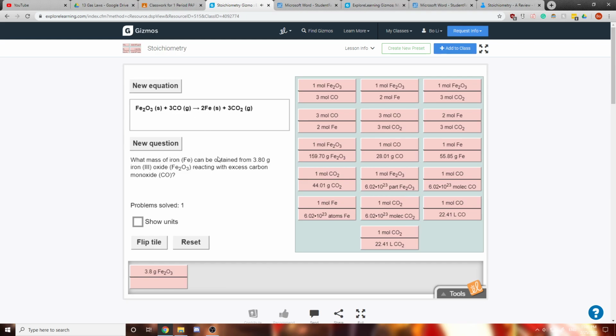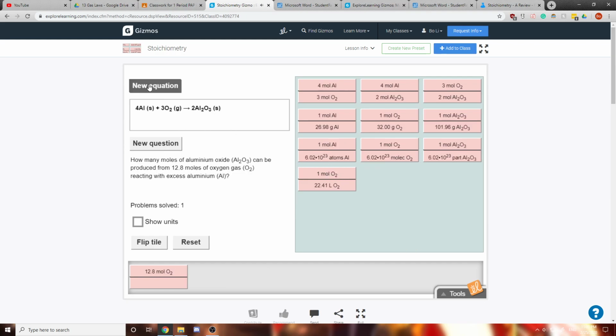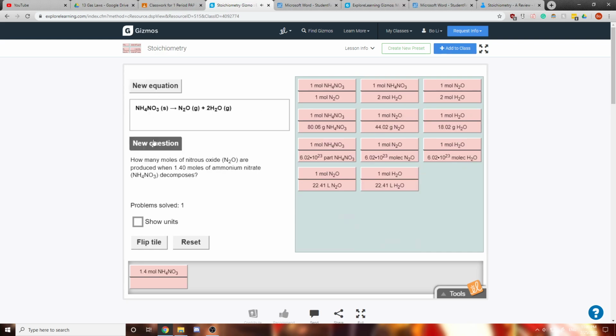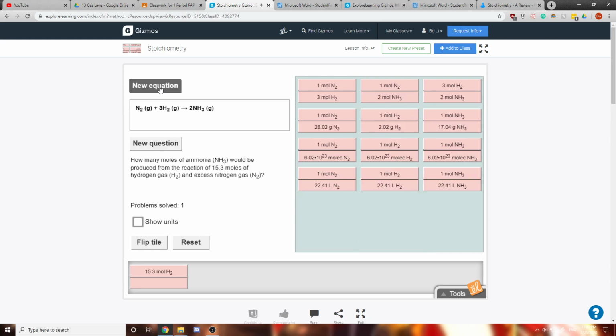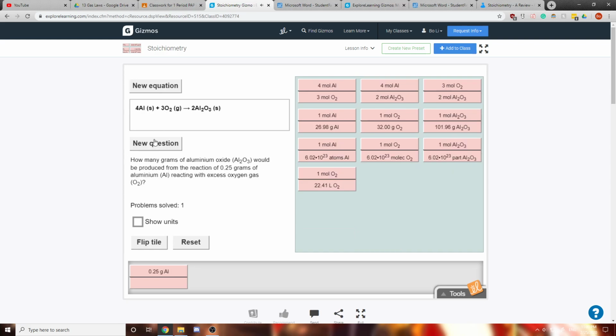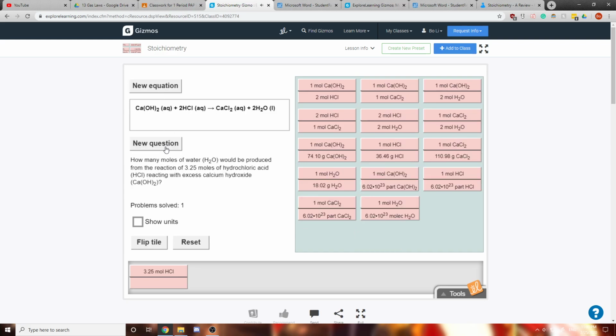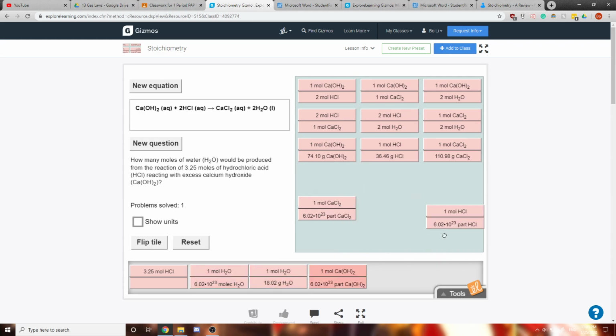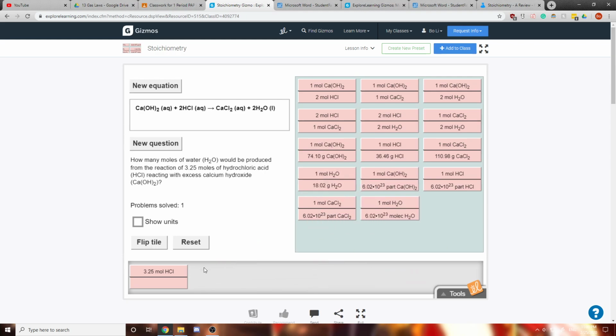Move on to the next question. It'll either ask you a new question, resetting the tiles, or you can do a new equation. There are many different equations as well, and a lot of different questions, so you have an infinite number of questions to go through. If you play around with this, it'll help you remember what you need to do for stoichiometry. Some of these problems are a little bit more complicated. They're a bit longer, so make sure you do some of the more challenging ones. But yeah, this is your review for stoichiometry.